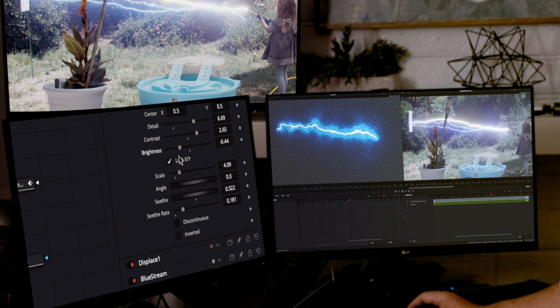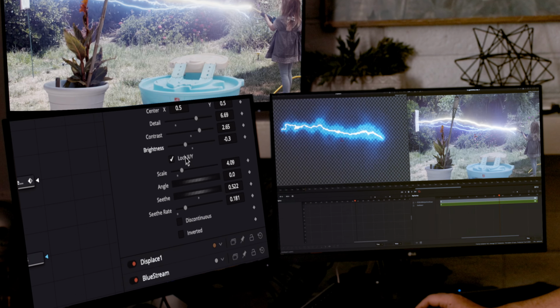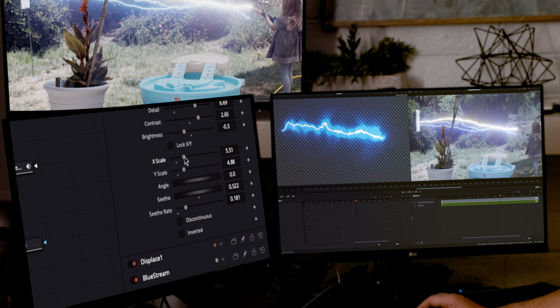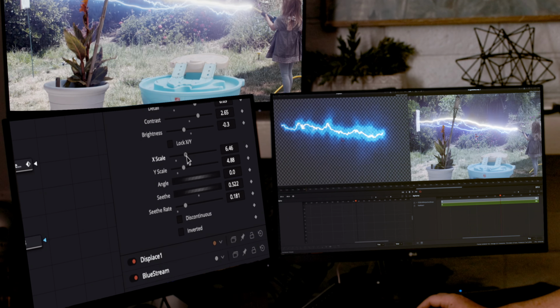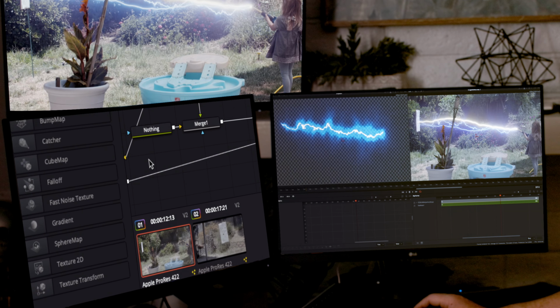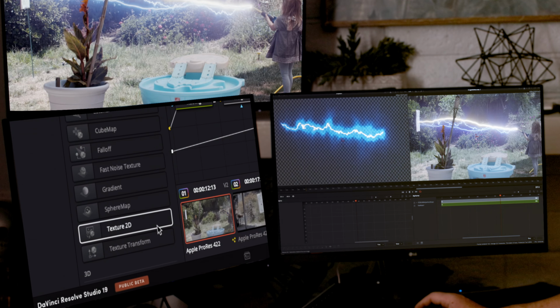And yeah, we can even break the scale. And kind of go like this. It's kind of getting all over the place. It's kind of electrifying, kind of what you'd expect.